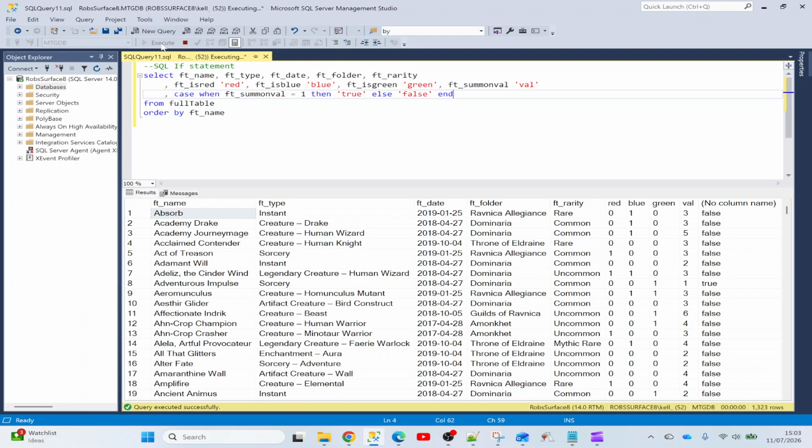And if I run that, we will see this value column here, where it's 1, you've got true, otherwise you've got false. Nice and simple. Begins with case, you've got a condition that begins with when, then, and then else. What do you want me to do if this isn't true? Return the word false, and it finishes with the word end.